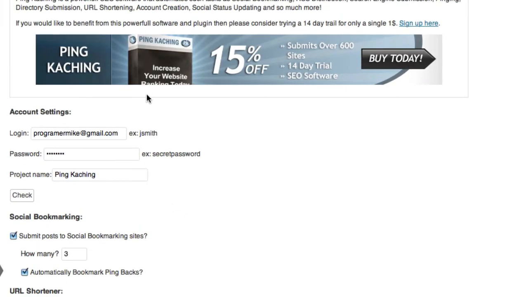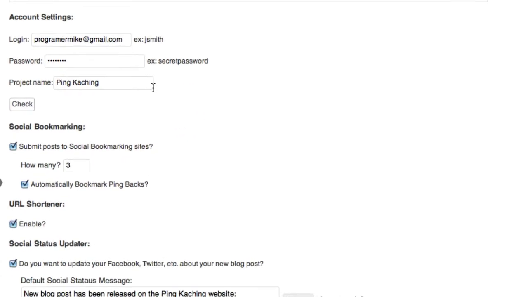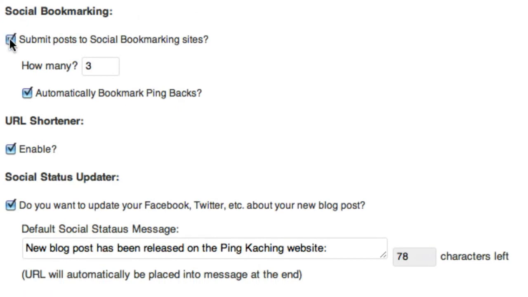Once you have entered in the correct information, go down below and let's set up some of the options. You want to enable every single setting. You want the Ping Kaching plugin to automatically bookmark each and every new post you do. So every time we write a new post, the plugin will send that post over to Ping Kaching, and it's automatically going to bookmark that post.